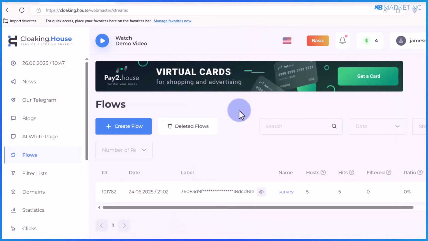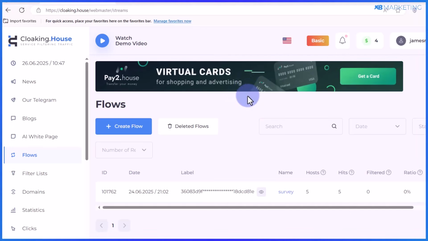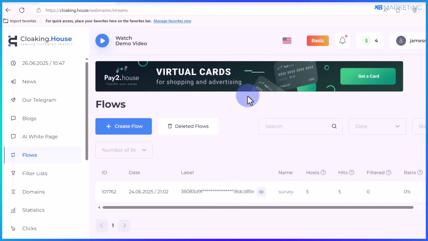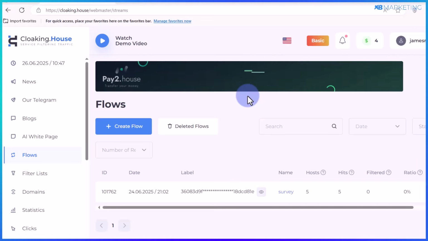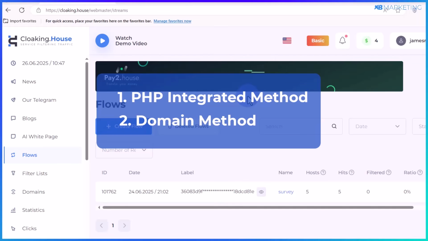And once you do that, your dashboard is going to look like this. And so you know, for creating an account, you're going to get a free 7 days trial period to test out their service. And in this video, I'm going to show you how to cloak your affiliate links using Cloaking.House. So there are 2 methods you can use to cloak your links. You can either use the PHP integrated method, or you can use the domain method. So I'm going to be walking you through how to use the 2 methods in this video.